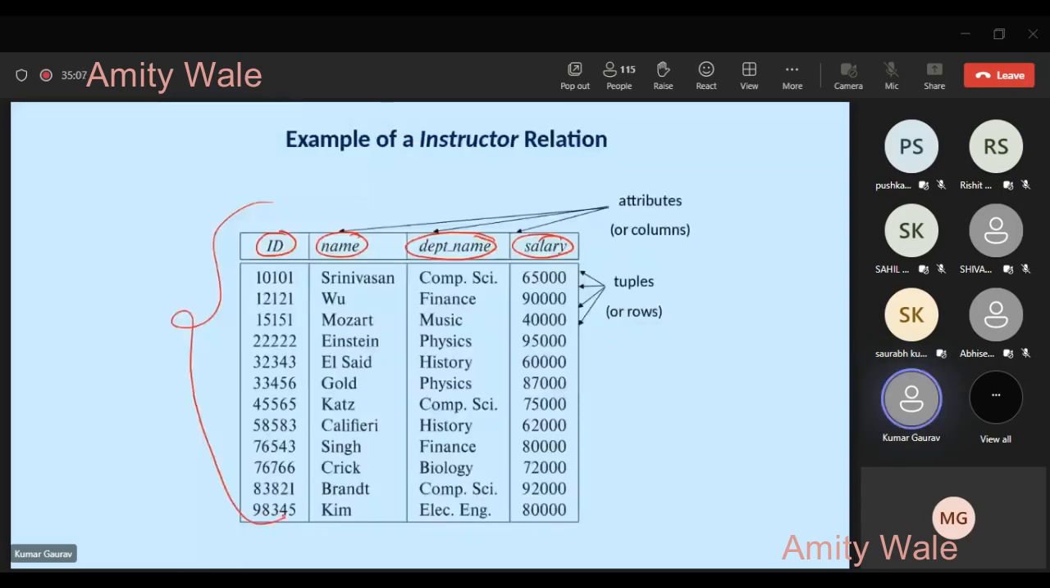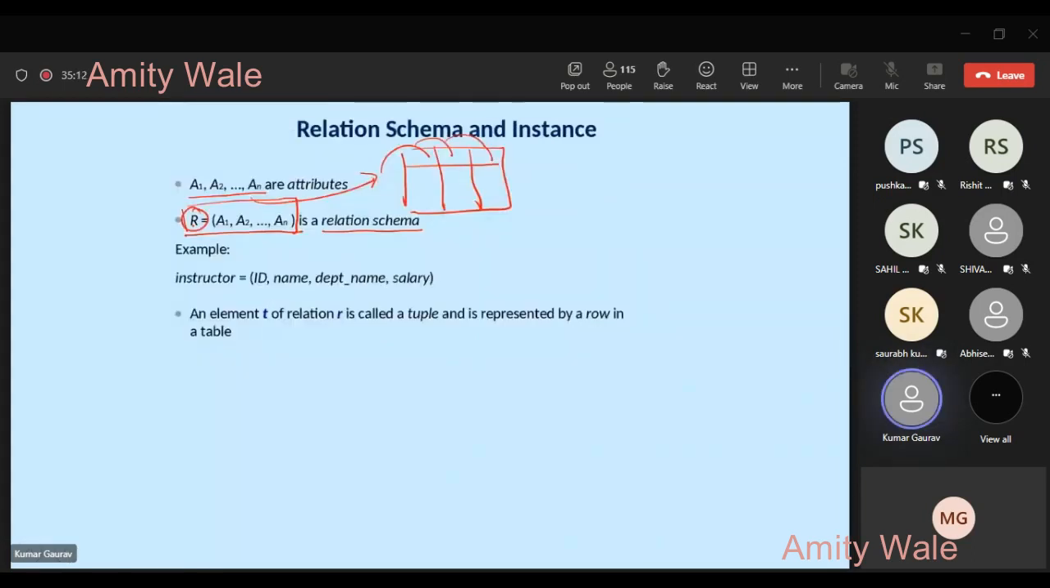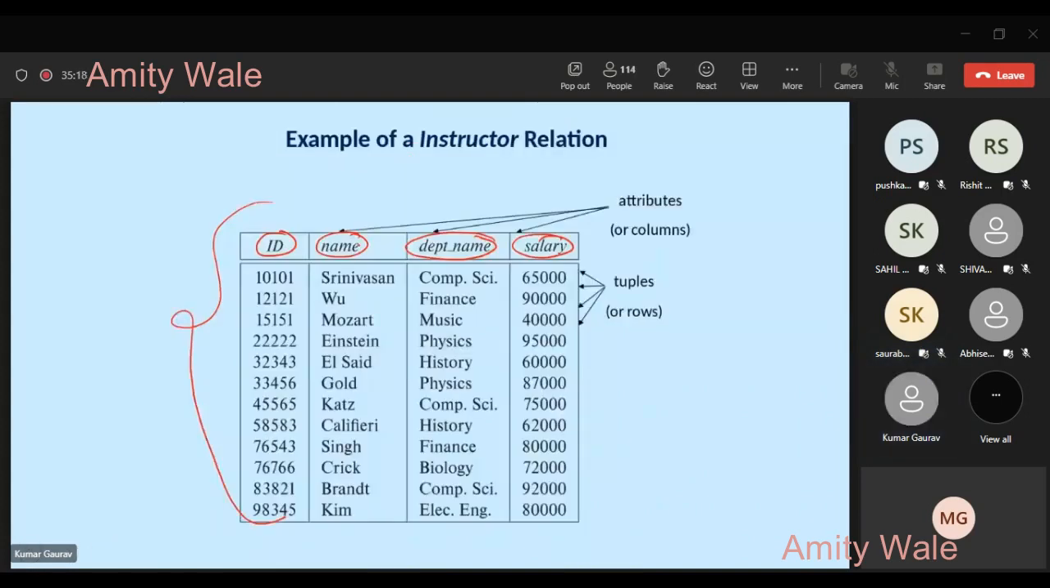We just have to first place R here, which refers to the name of the relation. So what is the name of the relation in this case? ID is an attribute. Every column heading is an attribute. Instructor. Very good. Instructor is the name of the relation.